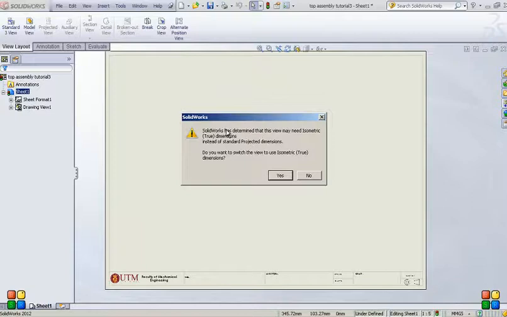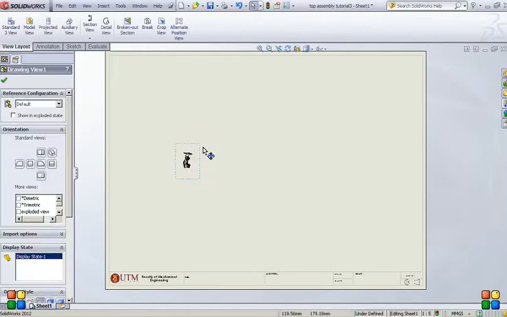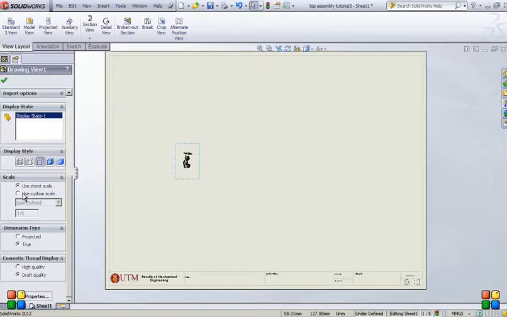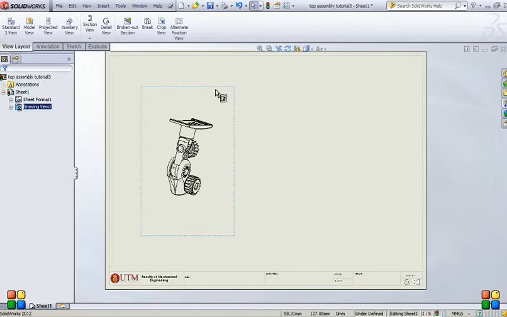Then I drag my exploded view 3 in this. We have a warning that since the view of my exploded view is not true, SolidWorks has determined that the view maybe needs isometric true dimension, while my view is instead of standard projection dimension. So we just click yes on this, so we have our view there. If you look at our view, it's too small compared to this A3 size. So in the left panel here, we drag down and we use our custom sheets. We make sure it's only full scale. Then we click OK. So our view is in full scale.